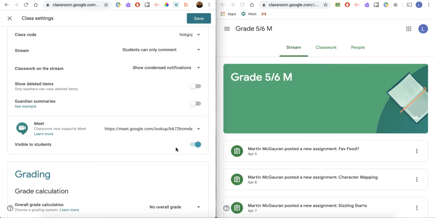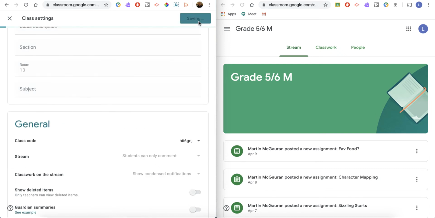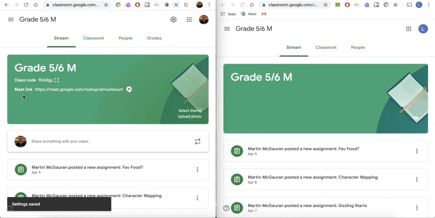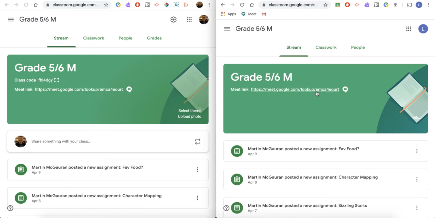Now, once you've got it there, you can have it visible to students, and there's no harm in having that visible all the time, and I'll explain why in a moment. Let's save that. You can now see that the Meet link is visible, and over on the student page here, if I refresh their page, that Meet link is now visible on the student's version.